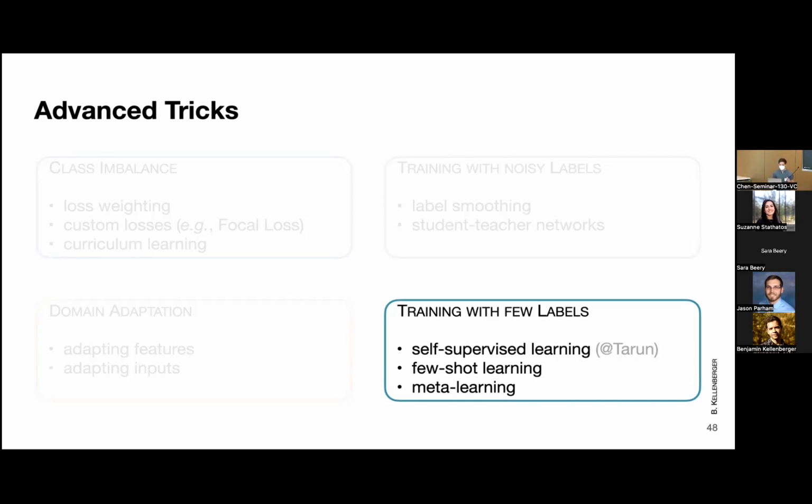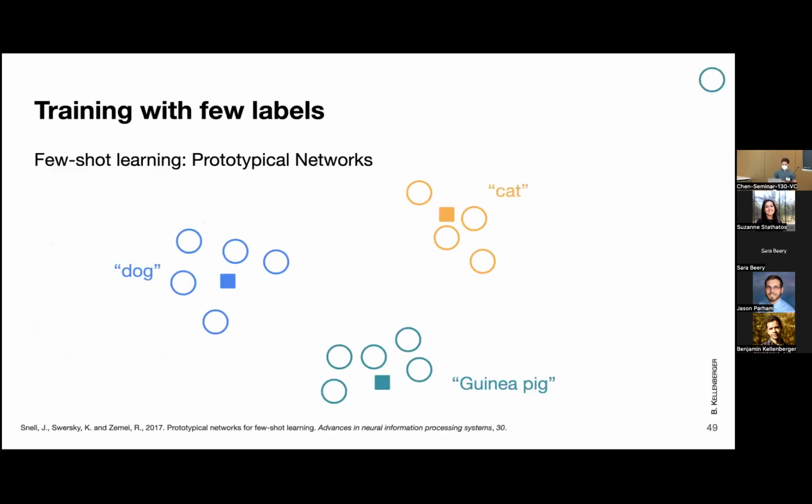I'll go into the few shot and meta learning. Just kind of this concept to see what we can do. So, what do you do if you have very few examples per class? Like, deep learning is data hungry.